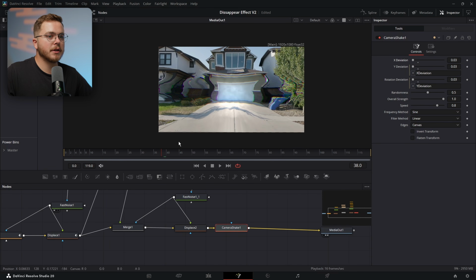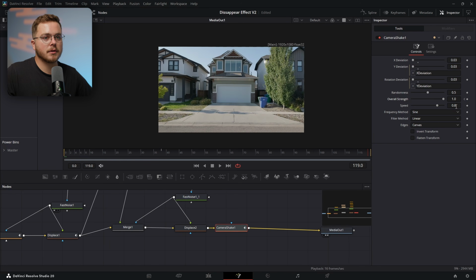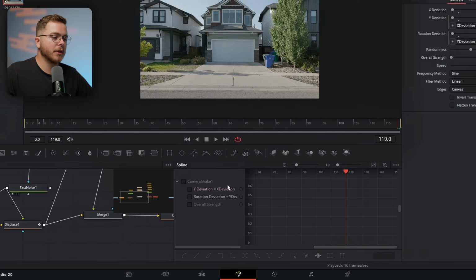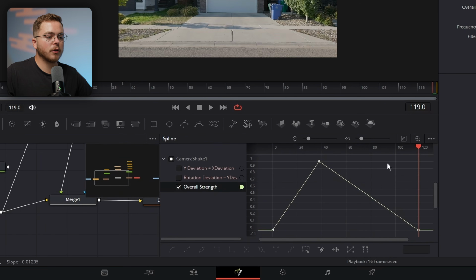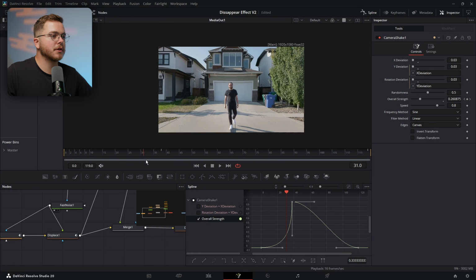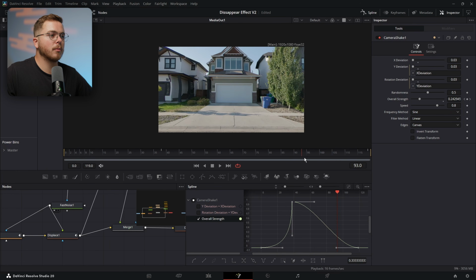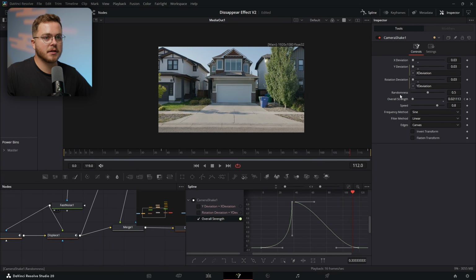We're going to go to the frame he disappears, frame 38, set a keyframe on overall strength, go to the start, set a keyframe on 0, go to the end, set a keyframe at 0. Now open the spline editor, control the overall strength, and we're going to add the same sort of spike that we did earlier, but instead now it's only going to be spiking in, so camera shake is increasing, boom, and as it's disappearing, there's a whole bunch of camera shake and then slowly dissipates over time.